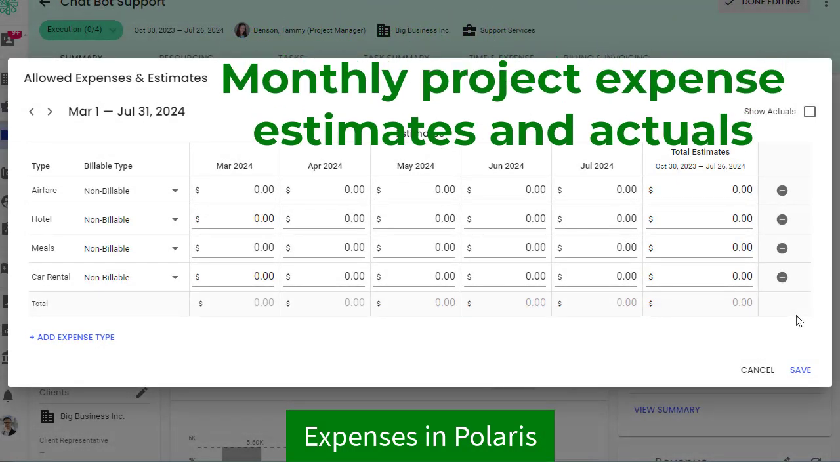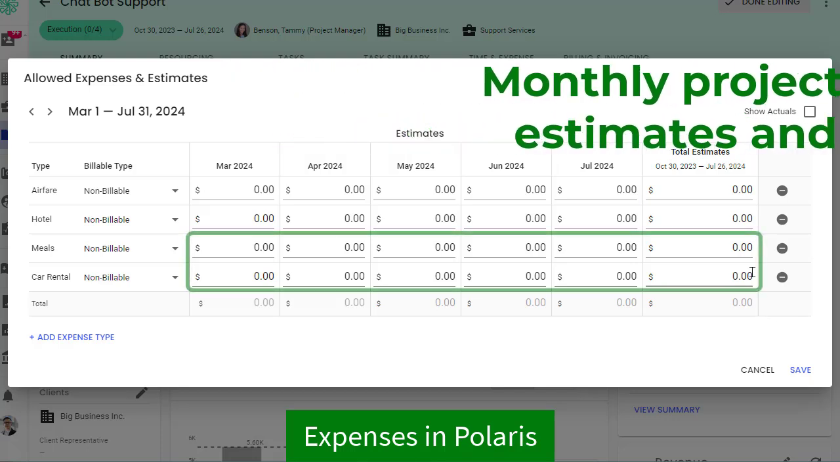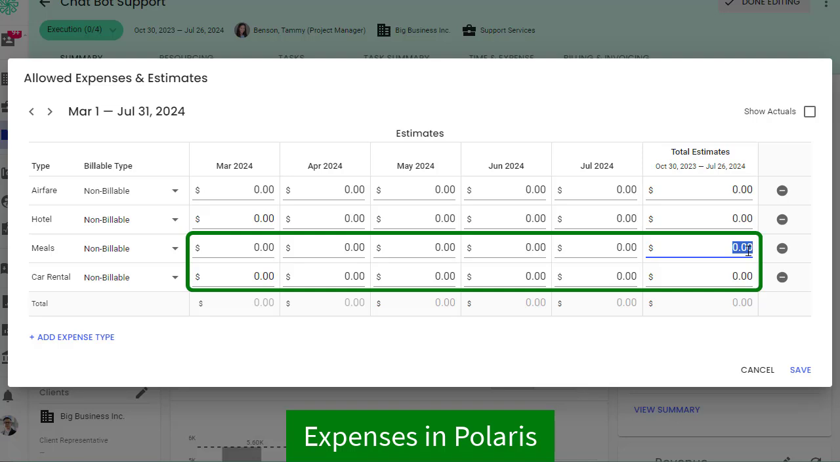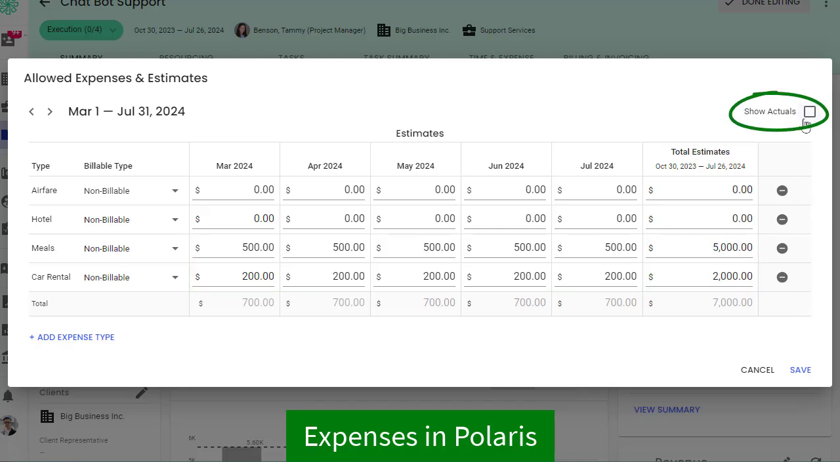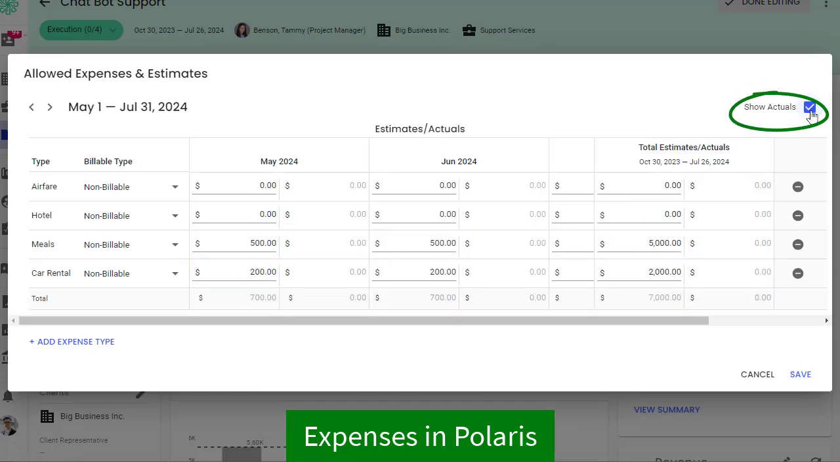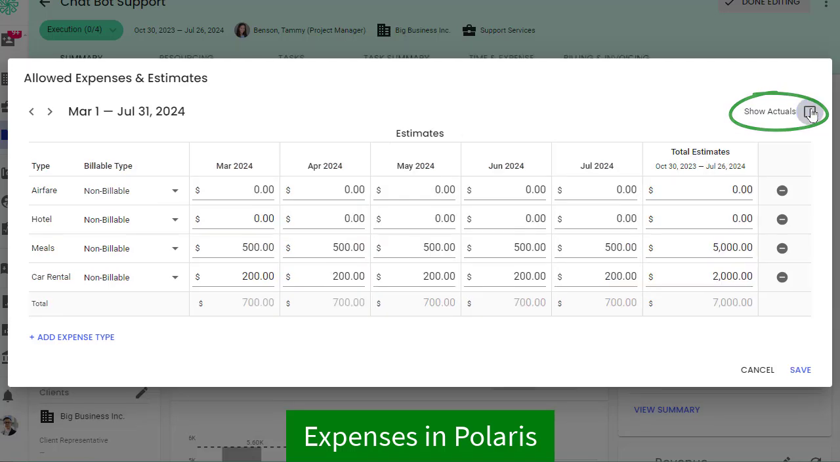Project managers can now distribute a project's expense estimate across all project expense codes and across all months of the project. This can help managers track the funds available in different expense categories and help ensure their budget will stretch across the length of the project. And a Show Actuals field is now available, so you can view the actual costs incurred for each expense code each month, making it easy to account for costs.